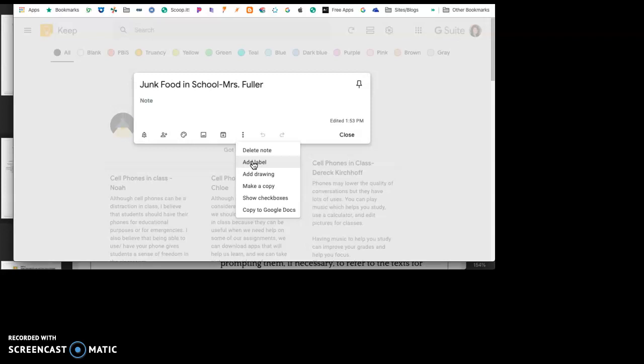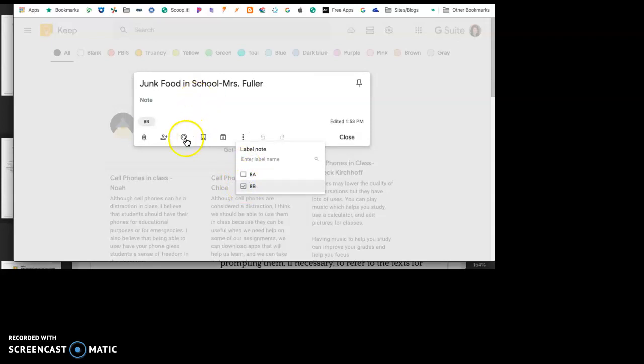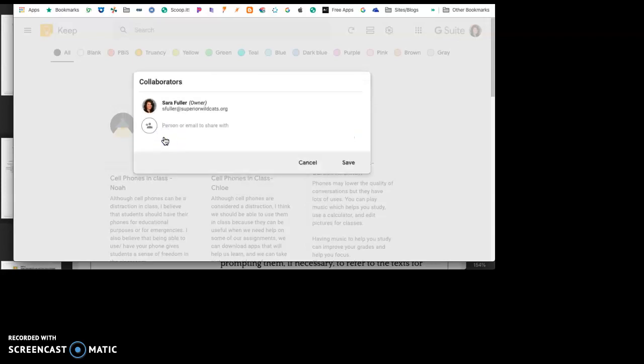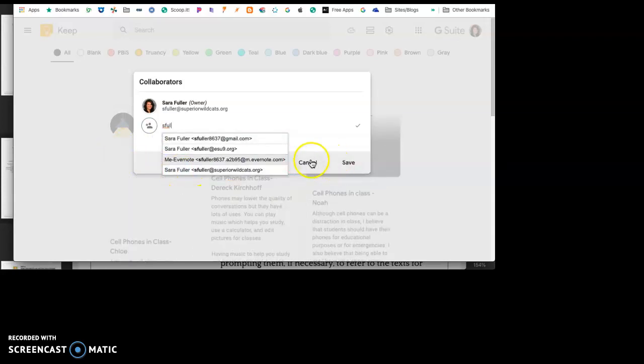And then the last thing you're going to do is come back to the person with a plus sign, and it calls it collaborator. Okay, the person with the plus sign. And then you are going to need to share it with me. So you would start typing in S. Fuller, and it should pop up for you to choose my email. Okay? When you are done with that, that's all I need you to do for the day.